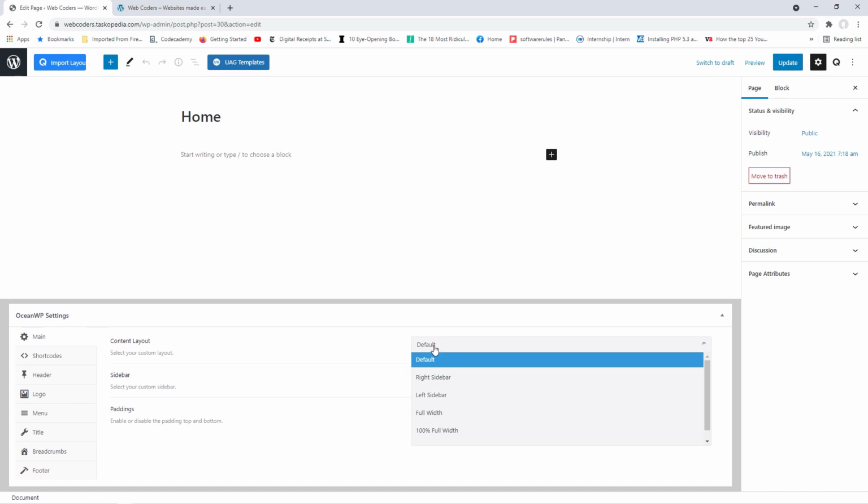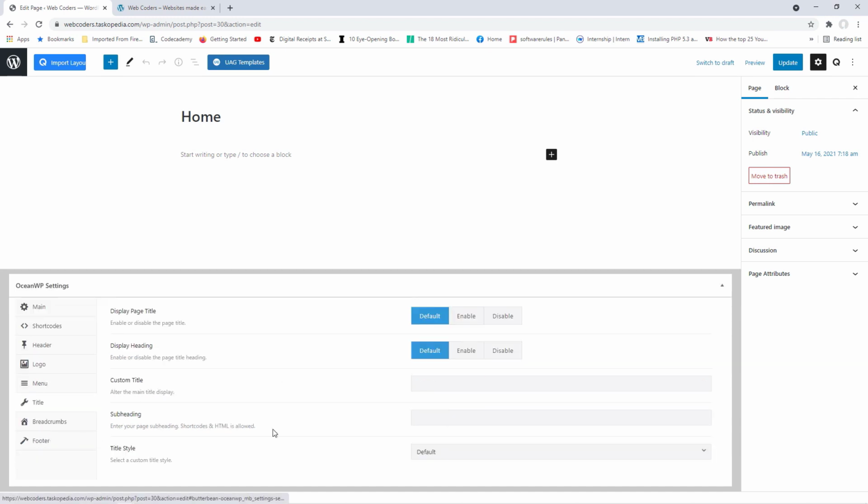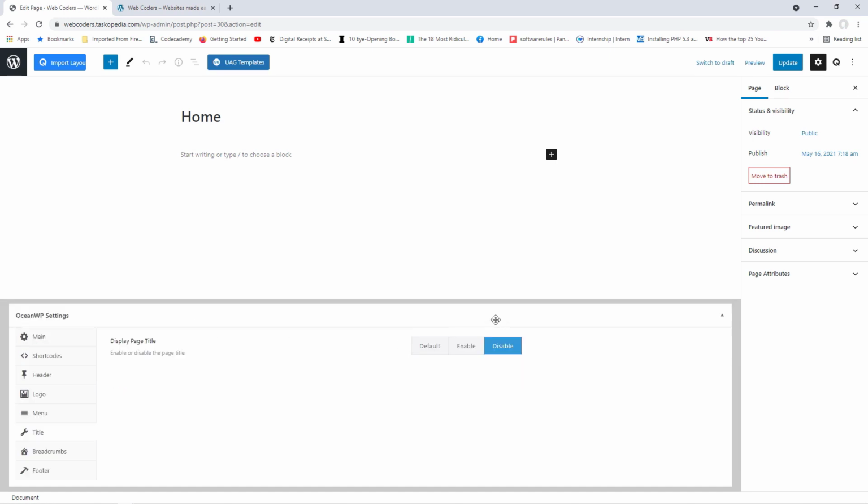Okay, first of all, the content layout, we're going to go with 100% full width. And then right here where you have title, you can just go ahead now and disable the page title because we don't need that. Now, from here, we can begin to add our blocks.